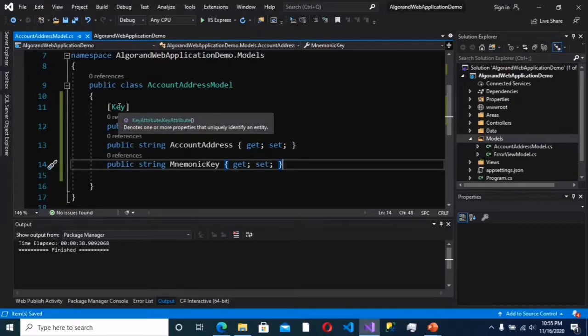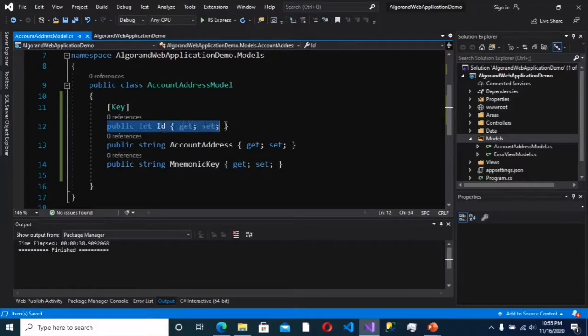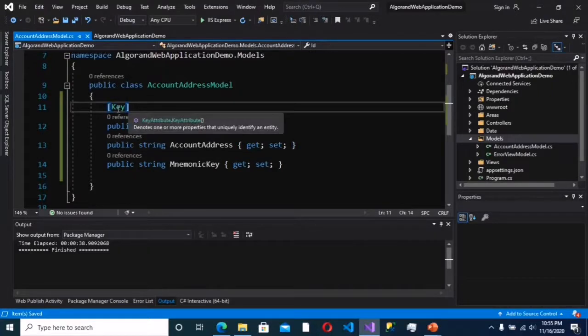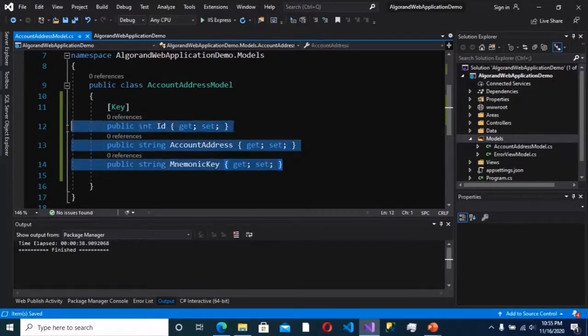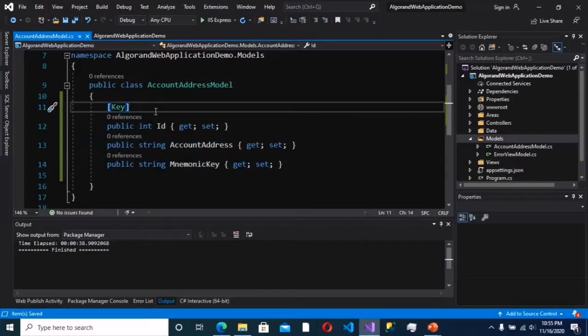So I'm making this a key so that we will not have more than one ID that is the same. For example, if you create an account address with an ID that is 1, if we try to create another one, it must not be 1, it cannot be 1, because of this key statement over here. Let's hover over it and see what it entails. So we can see a short description: denotes one or more properties that uniquely identify an entity. So we can identify whichever address or mnemonic key via the ID that is unique. So the ID is a unique address.